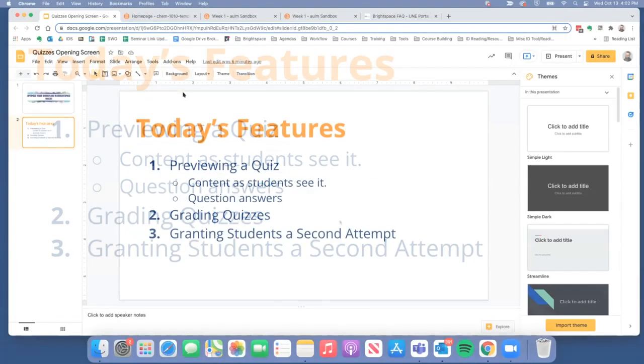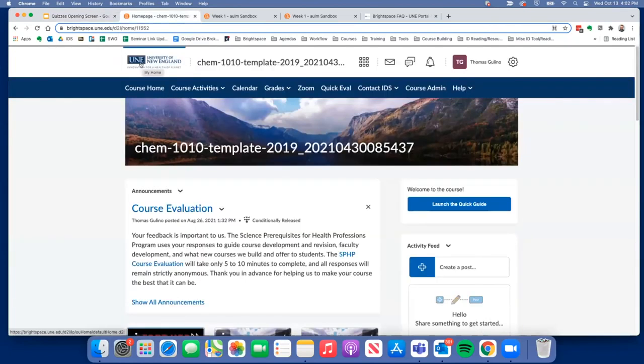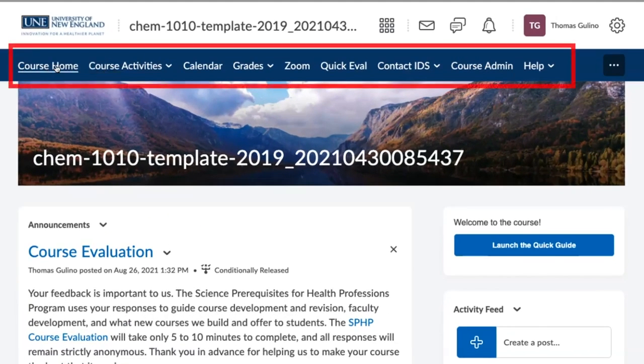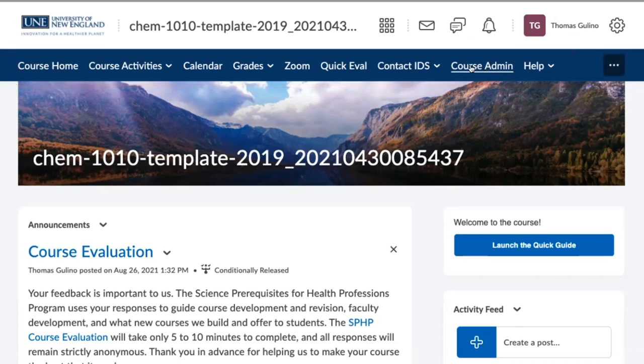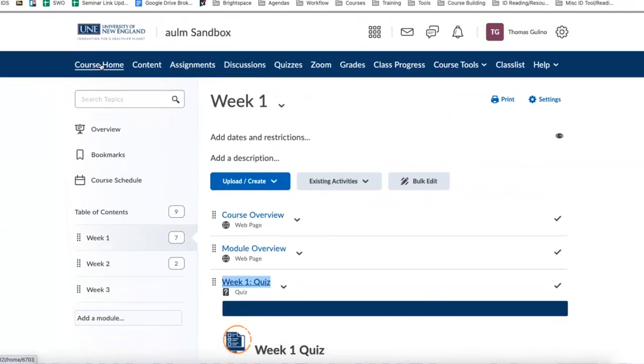A bit of a note before we get started: we're going to be looking at a sandbox in Brightspace. I just want you to note that the upper course menu will differ from what you see in your course. Right now we are looking at how your upper course menu will look. It will run from course home down to course admin. Going over to the sandbox, you'll see the upper menu differs.